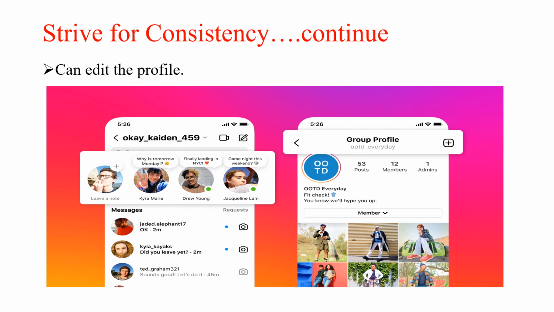Opposite to that, what would be a bad design? Suppose, to like this picture, there are three dots at the top right corner. Select those three dots. After that, there are options. In that you have to select one option. In that, again from that option select the next option. And after that you will get the like option, then click on that, and after that the picture will get liked.